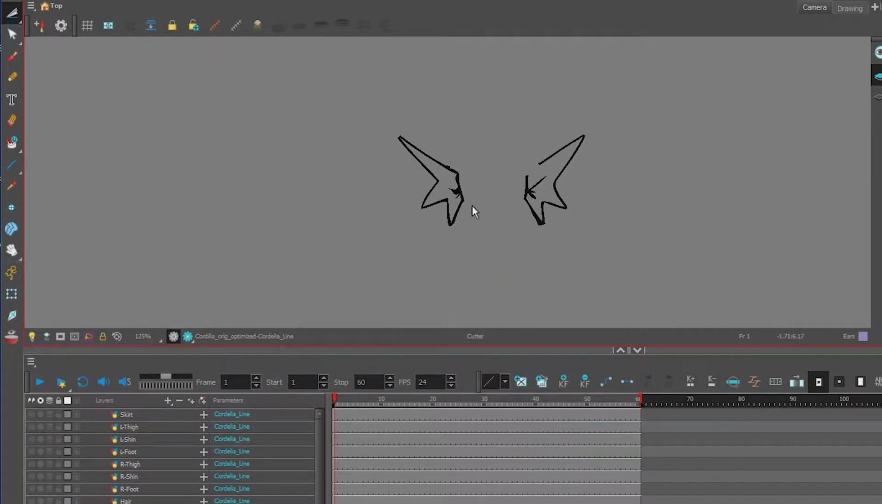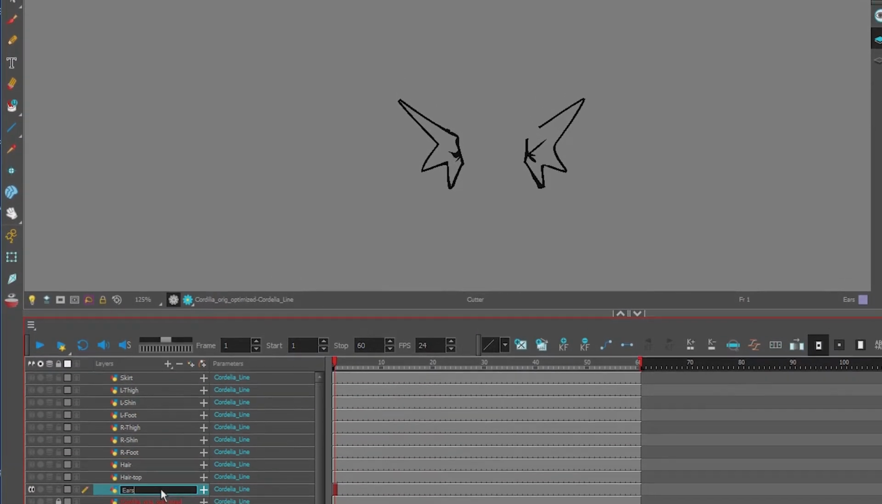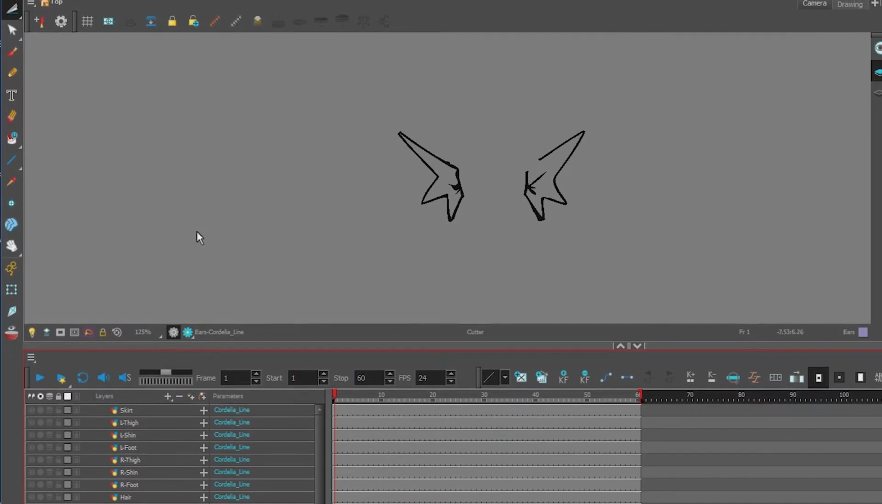And there's our ears. Now you may want to animate left ear and right ear separately. That'd be kind of fun. For simplicity purposes, I'm just going to call this layer ears and keep it as it is.